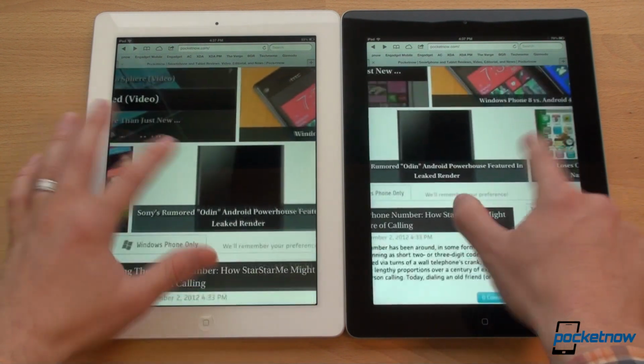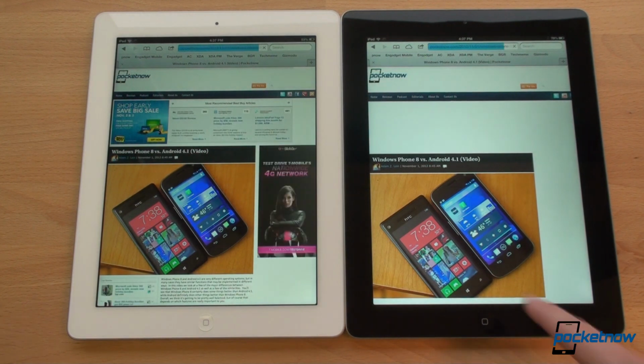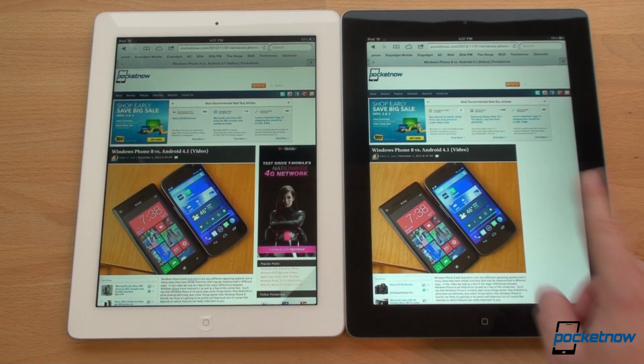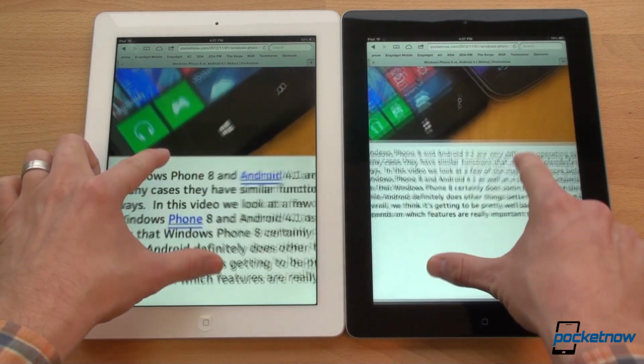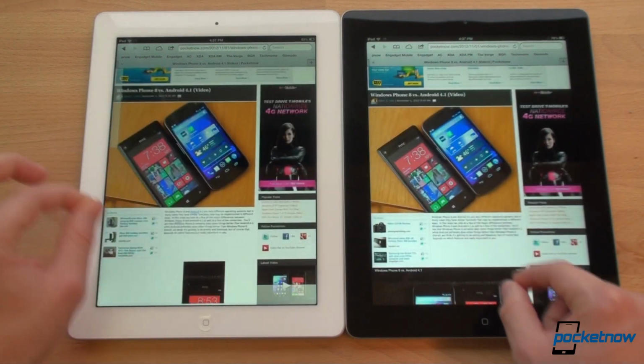Okay, let's do one more thing. Let's zoom in over here, and then we'll go to another web page, then we'll do a Wi-Fi test. Okay, a little bit faster here on the iPad 4. iPad 3 seems to get bogged down at the last minute. Let's release and see. Oh, that was not accurate. Let's try that again.